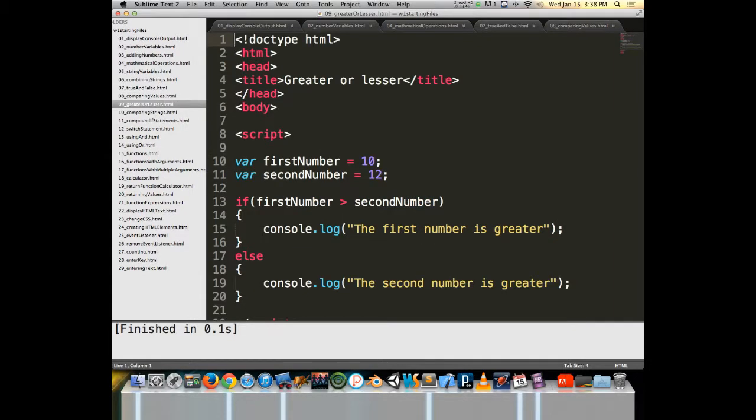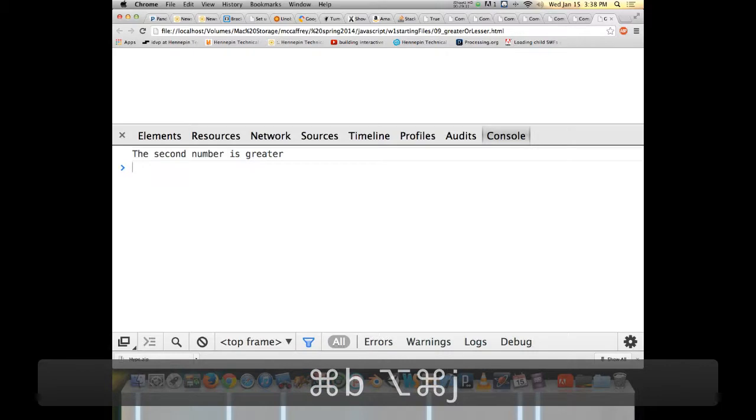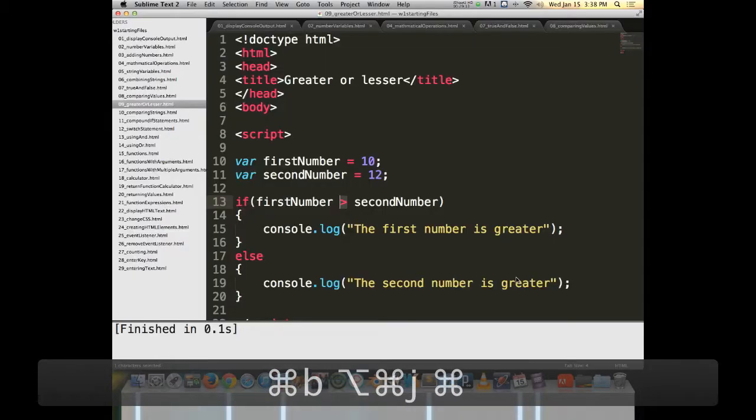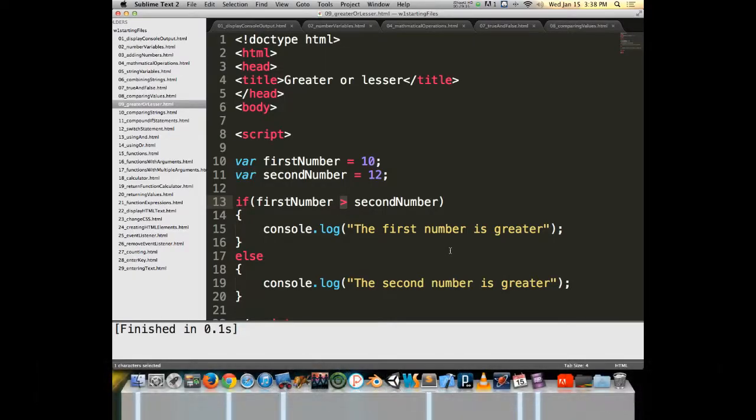Continuing forward, we'll see that in addition to equality, we can also compare with greater than or less than. So we can use the greater than symbol. If the first number is greater than the second number, and in this case it's not, so I would say the second number is greater if we log this out. The second number is greater, so it's doing what we would expect. It's behaving nicely, so that's good.